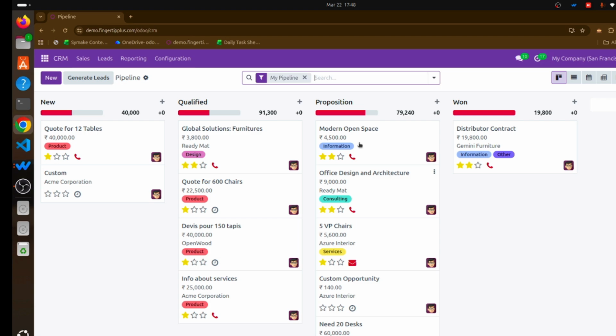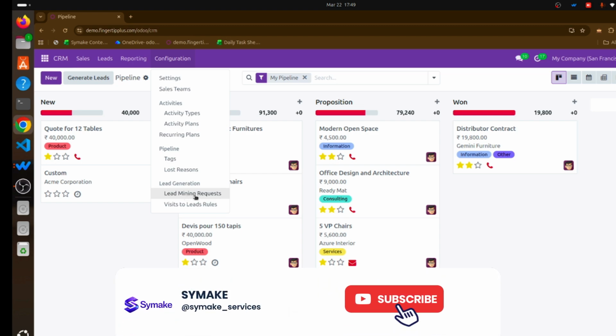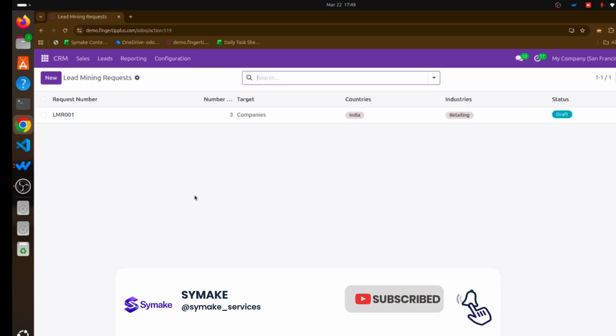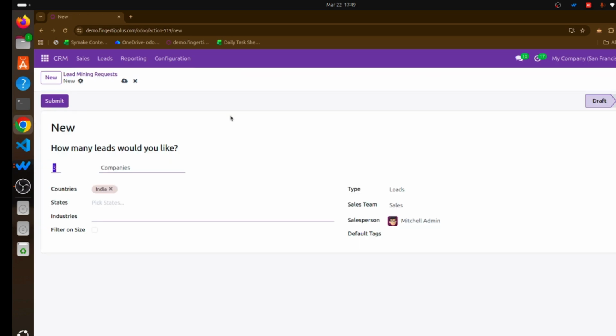We need to navigate into the CRM module, into Configuration. Into that, we can see the Lead Generation section here. Here, in that section, we can see Lead Mining Request. We will just go through that. Here, if I click on create a new lead mining request, what does it consist of?